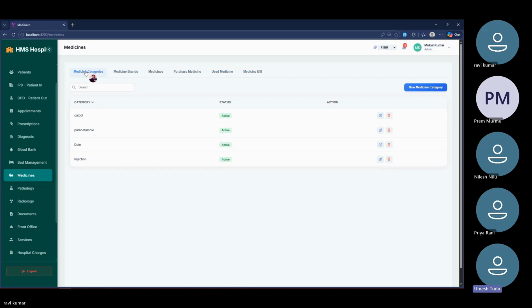So we come to the first one. This is our medicine category, and under it you can see the different categories of the medicine, like Calpol, paracetamol, Dolo, the injection. All these are categories of the medicine. With each record there is a status also. Like Calpol, this is a category of the medicine, and its status is active, that means it is available. Similarly, this one is paracetamol, and its status is active. That means it is also available.